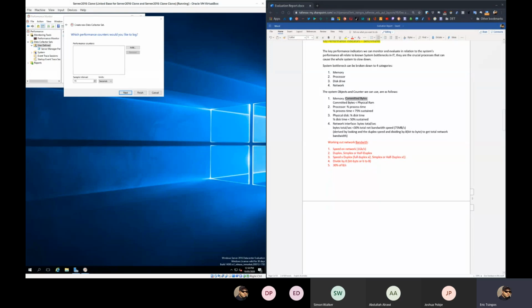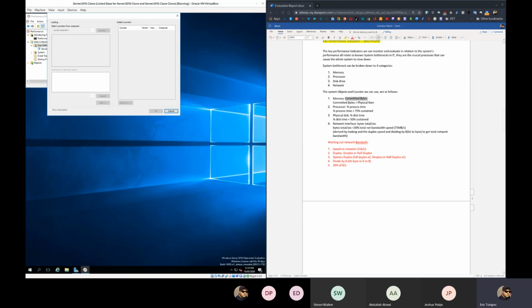All right, so let's set this one up. We go add, and we look for the memory object. You can see by default it goes to processor. It's all alphabetical, so we look for memory. M, there we go, memory. If I drop memory down, you'll see these are all the counters that are available for memory that we can monitor. We want to monitor committed bytes. So there it is, committed bytes.